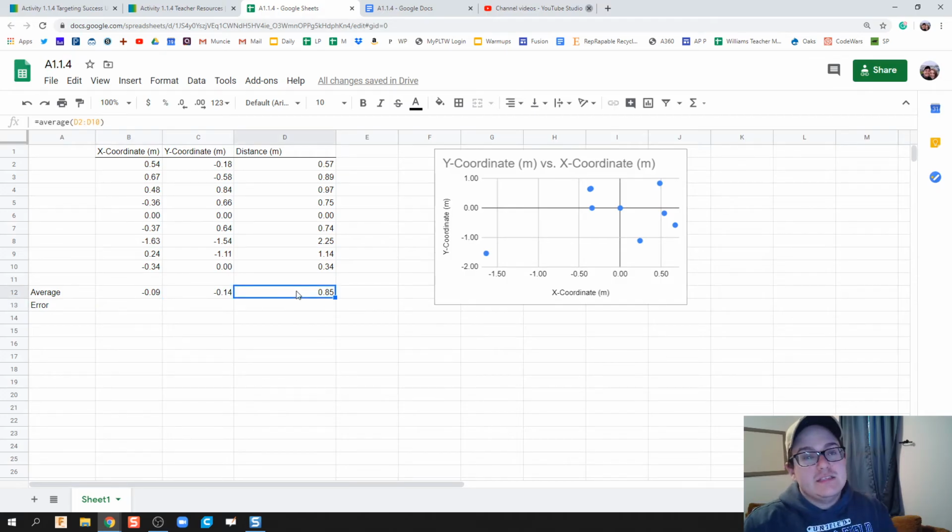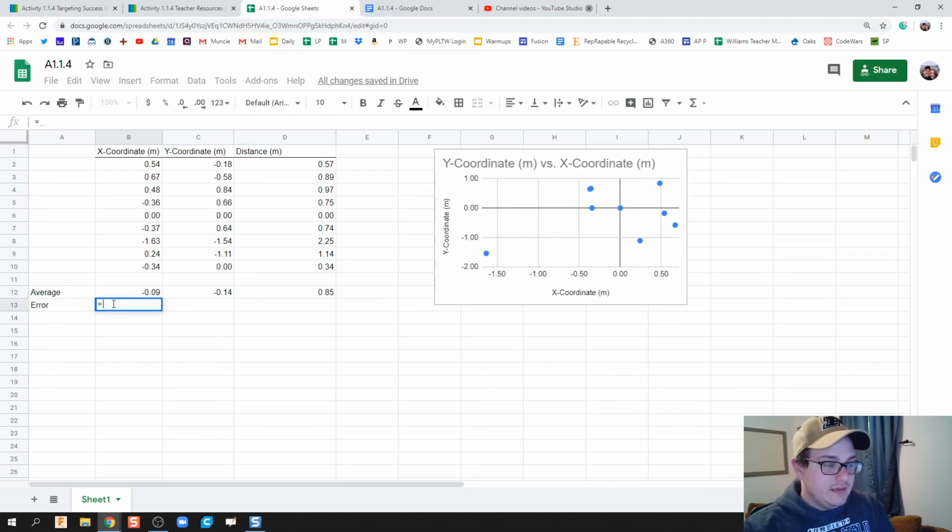We're shooting for that center of the bullseye, and on average we were a little to the left, a little below, and then on average we were about 85 centimeters or 0.85 meters away using my data. So I'm going to say the error just equals that value, and we're going to continue moving on forward.